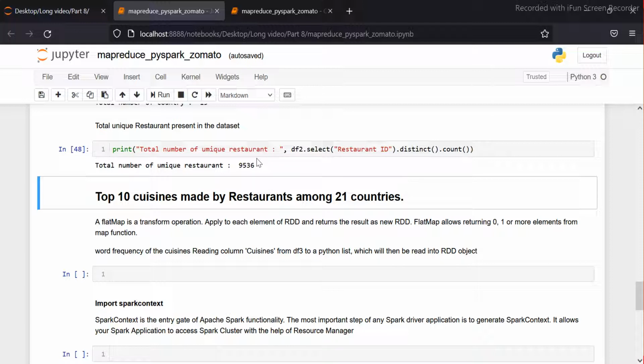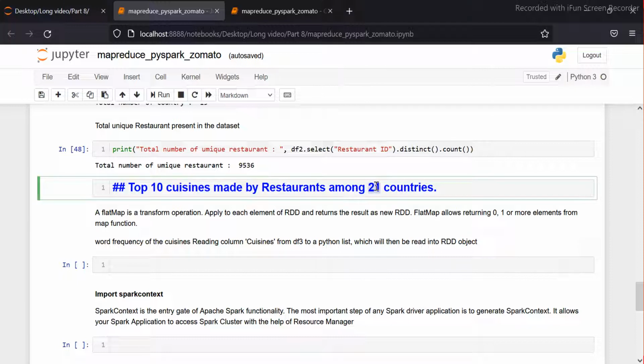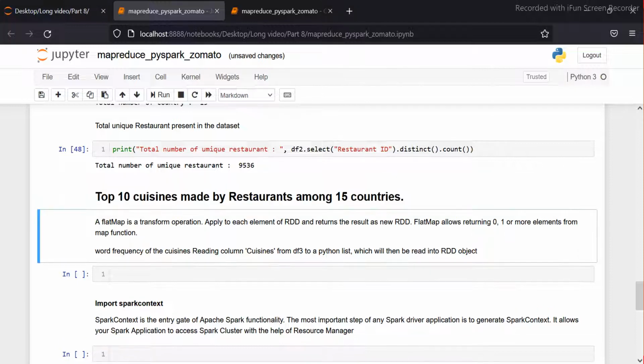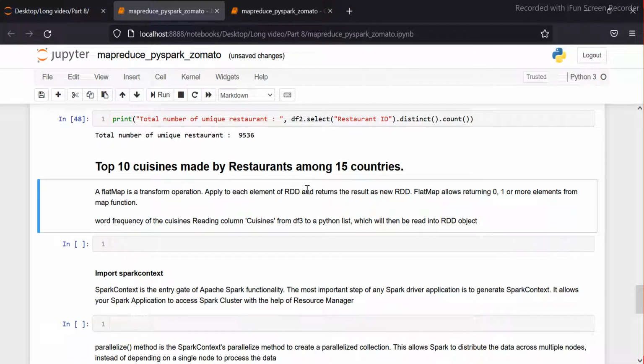Now let's find out the top 10 cuisines made by restaurants among 15 countries. Sorry guys, it will be 15. So here we use the flatMap function. A flatMap is a transform operation. It returns a stream consisting of the result of replacing each element of the given stream with the content of a mapped stream produced by applying the provided mapping function to each element. So let's see.